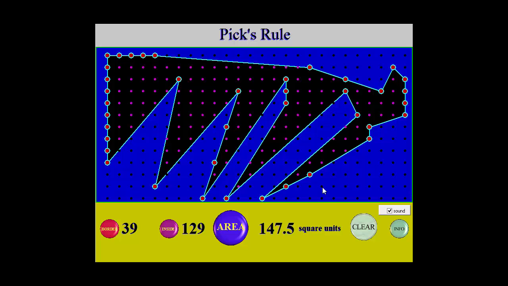And there you have it, a simple demonstration of Pick's rule in a visual way. I hope you find it interesting.